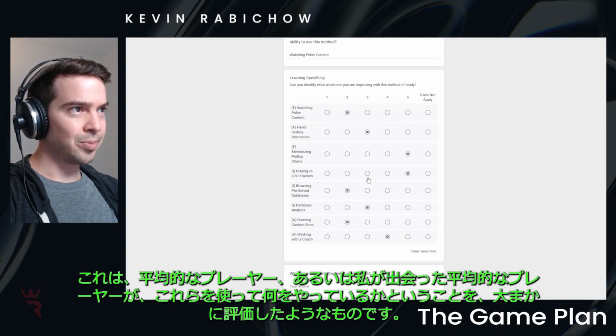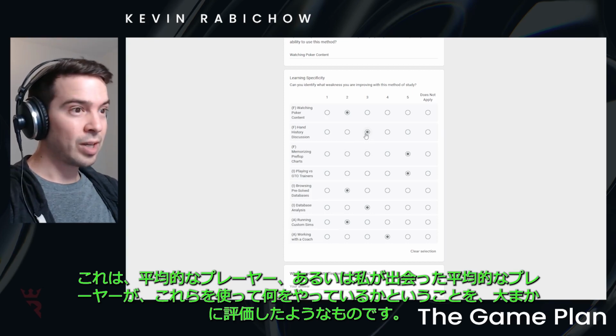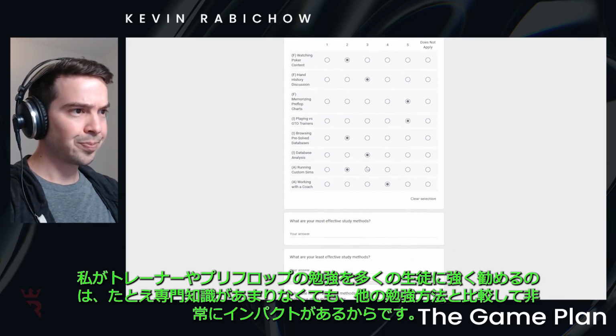So this is a rough rating of how specific I would say the average player I've come across is in what they're doing with these. And that's actually why I push trainers and preflop study so hard to a lot of my students, is that I think it's just very impactful compared to other study methods, even if you don't have a lot of expertise in what it is exactly you're trying to do.